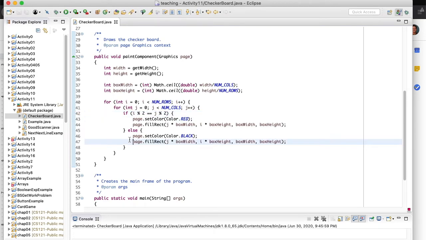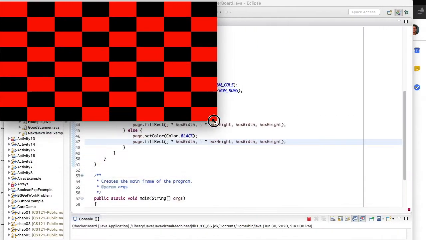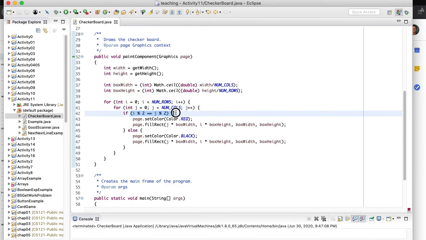If i mod 2 equals j mod 2. Boom. It doesn't matter if they're both 0 or both 1. If they're the same, if i mod 2 and j mod 2 are the same, we know that they're both even or both odd. That blew my mind when a student showed me that.